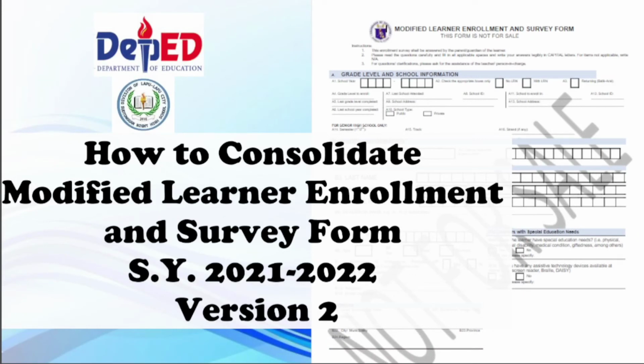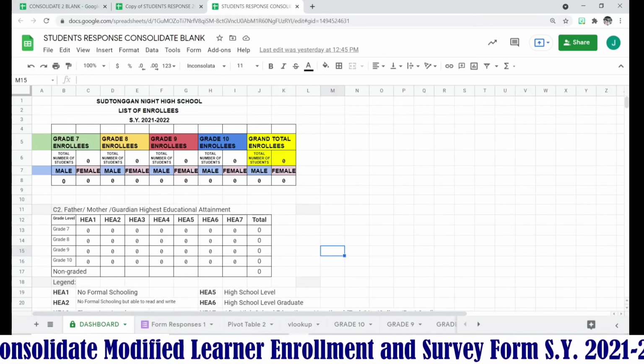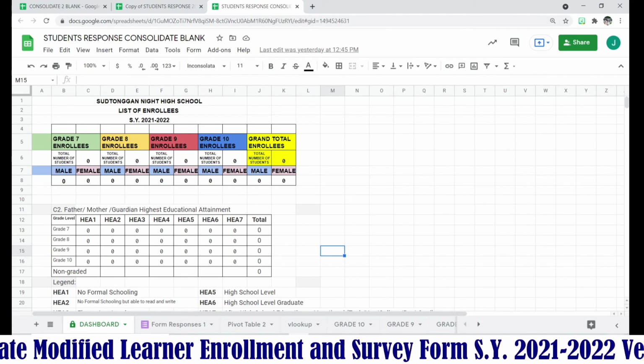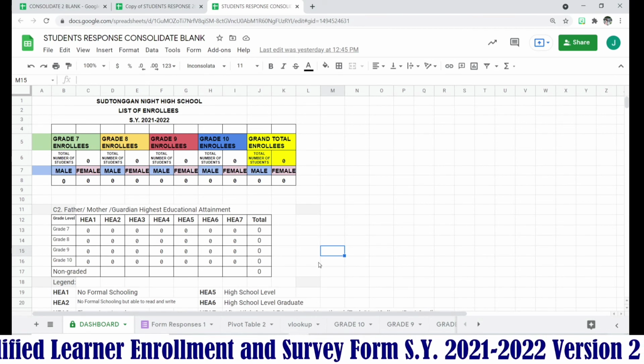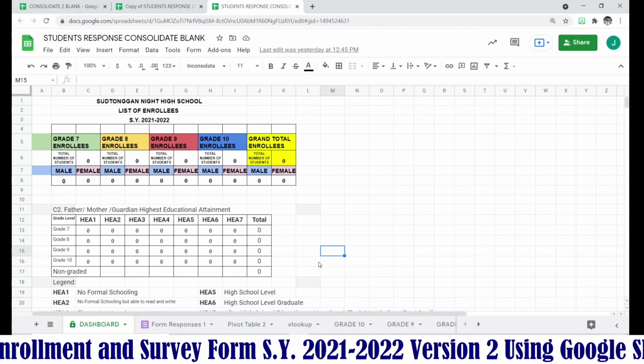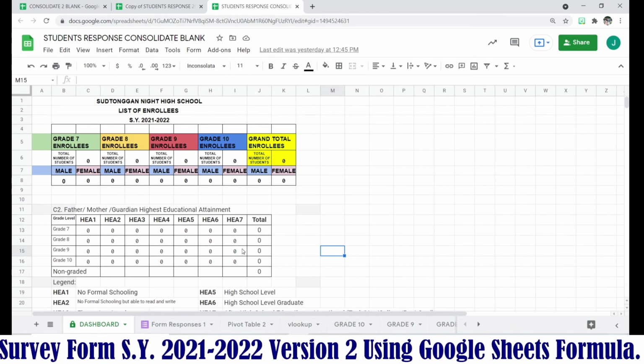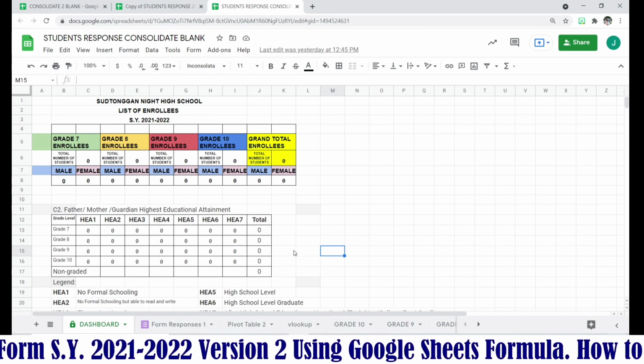Good day everyone. So for today's video, I will share version number 2 on how to consolidate modified learners enrollment and survey form for school year 2021-2022. Why version number 2? Because in my previous video, I showed how we consolidated our enrollment form from the Google form to this. So this is how we did our consolidation.